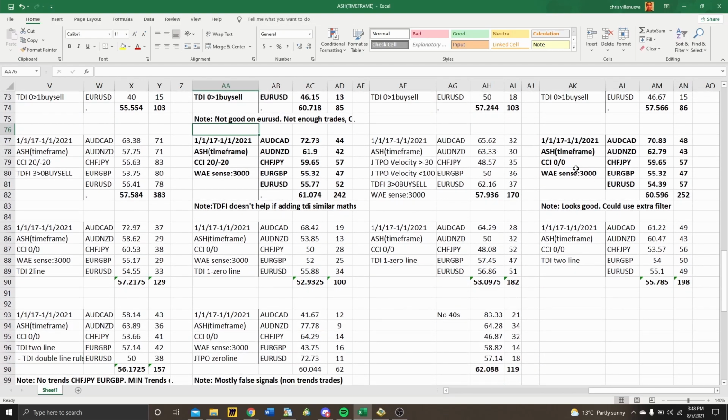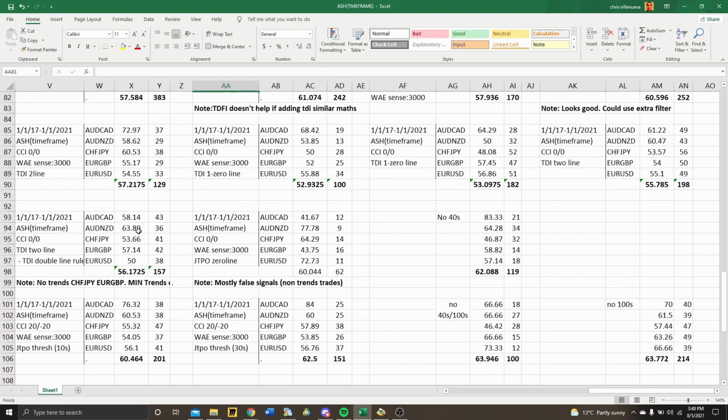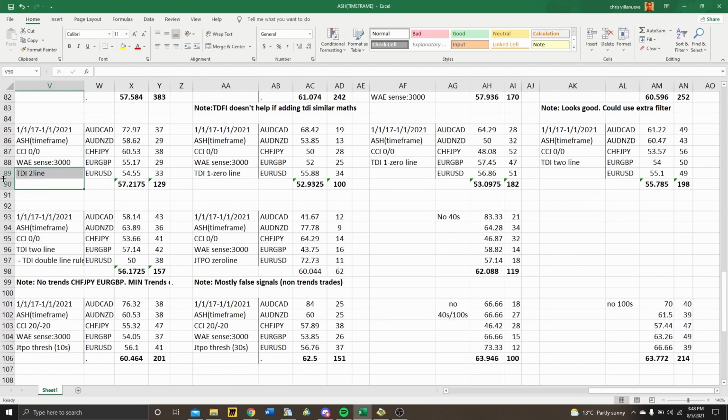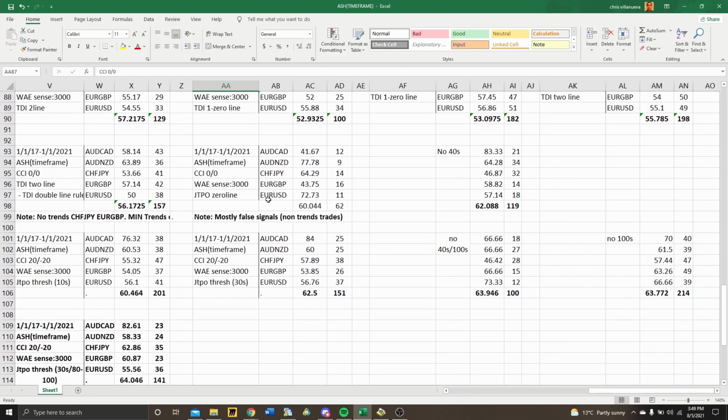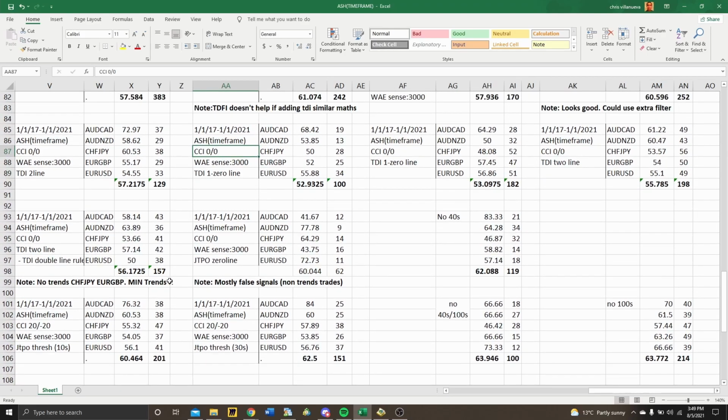I got to the point where I just started trying a whole bunch of different things. Could use extra filter, about 60% win rate, but a lot of trades. Same here, it's pretty much the same as this one. I had TDFI here, so it wasn't helping, so I just deleted it from the list. And got TDI as a 2-line cross, as a 0-line cross, different combos, and I turned CCI into a 0-line. Until I got to about here and I realized if I wanted to make a proper threshold, I should actually go to the charts and do that.